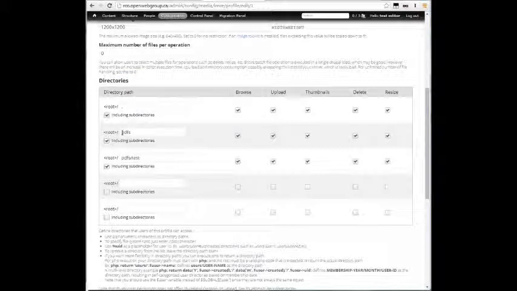I've created a PDF directory, and I've given it full permissions. In theory, there'd only be PDFs here, so the need for thumbnails or resizing would be irrelevant. But I've turned it on across the board just in case an image gets put in there by mistake, and you do need to deal with it, and it's already linked to content on the site, and you didn't want to have to bother hunting down the place it was.